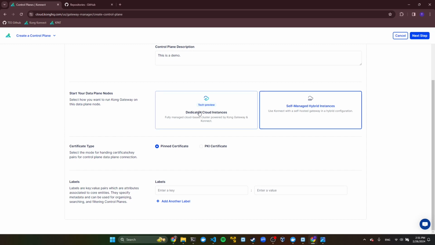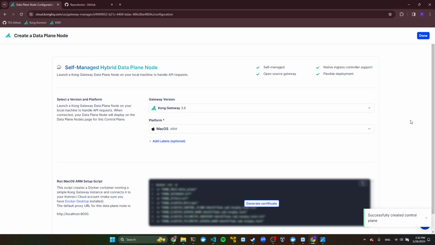Okay, so these dedicated cloud instances are fully hosted instances inside public cloud providers, and the Kong team is targeting AWS first, I believe, and then I think they're going to be expanding into Azure and Google for that. So we'll go over the dedicated cloud instances once they become fully available. So for right now, self-managed. There's nothing else here that we need to configure actually. So we'll just go next.